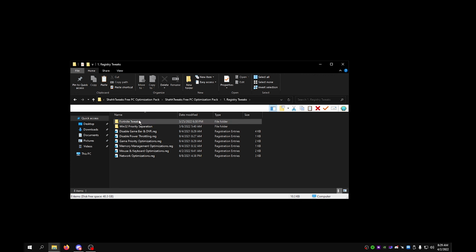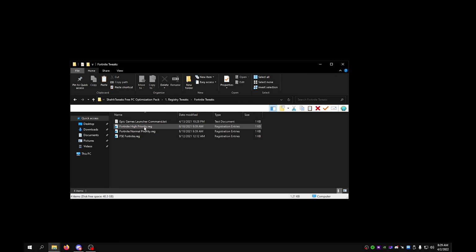Registry tweaks, here are some Fortnite tweaks. Once you've downloaded Fortnite, or if you already have Fortnite downloaded, you want to set this to Fortnite high priority, so you want to run this, double click on it, yes, okay. Same thing for full screen exclusive. If you're having worse FPS on high priority, you can go back to normal priority. But in the majority of cases, you probably have better performance on high priority. So just stick with high priority, and skip normal priority unless your performance is worsened by high priority.